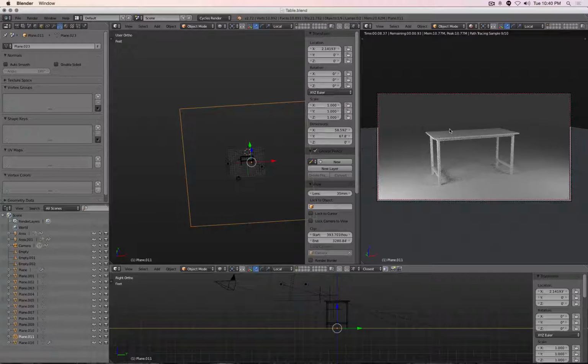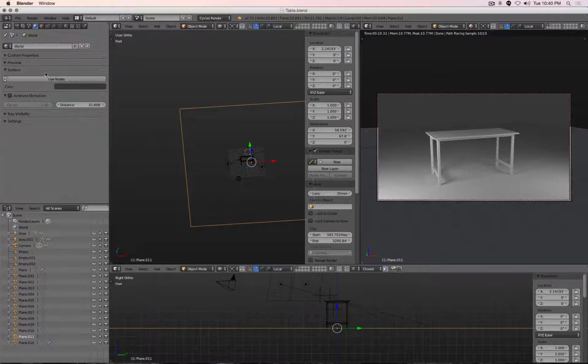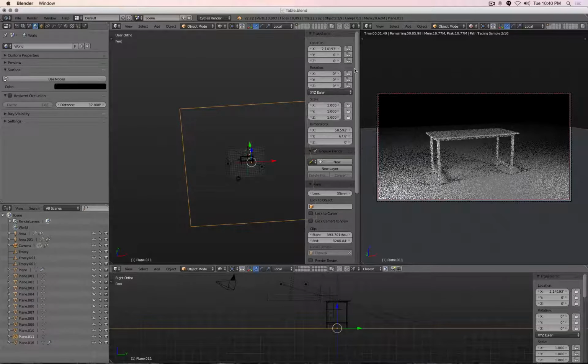Now you noticed, hey, when I only have these two lights, well, why is the light in the background? And that is because when we go to the world, we have something on here. If I set this to black, then it will be nice and black. So this looks a little bit more like a studio now.